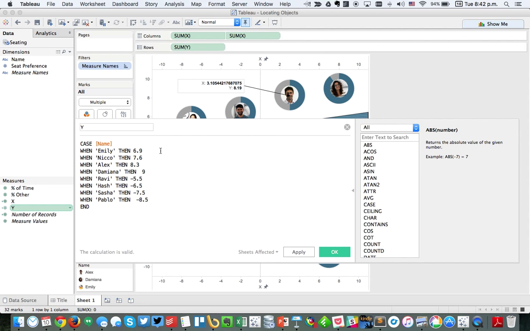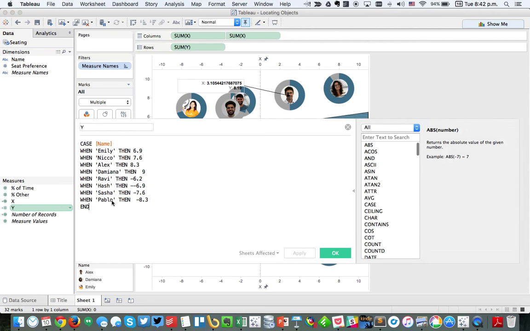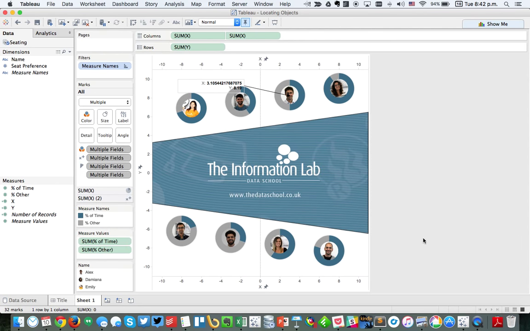Okay, so then what we want to do for Pablo, Sasha, Nico, and Ravi is Pablo's going to be at around 8.3. So we're going to have to not quite offset him as much, and then subtract 0.7 from that, which gets us to minus 7.6, minus 6.9, and then minus 6.2. Okay, oops, sorry, I messed that up there. I messed up hash. So hash needs to be at a minus 6.9, not a minus of a minus.